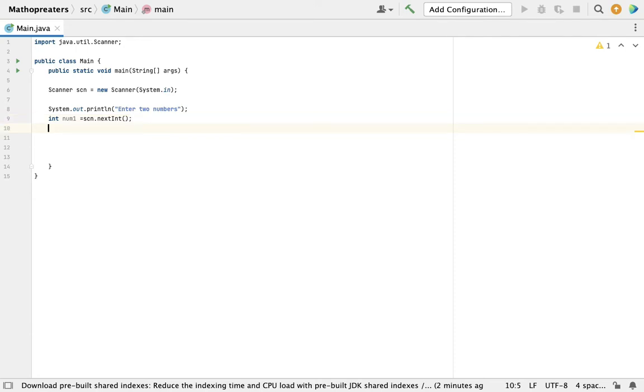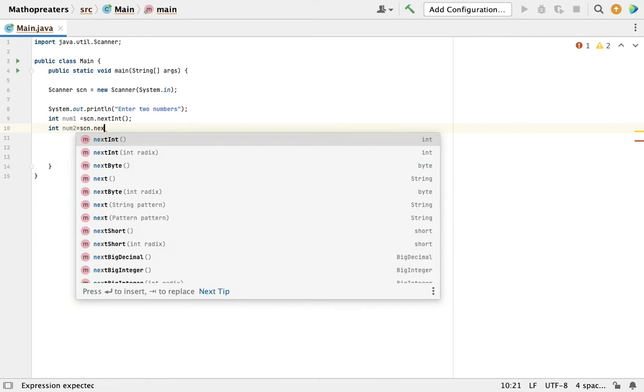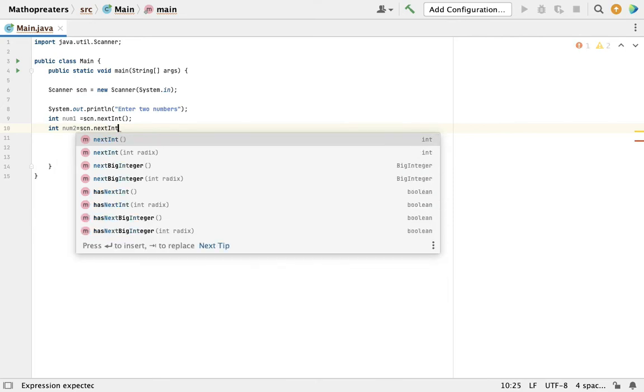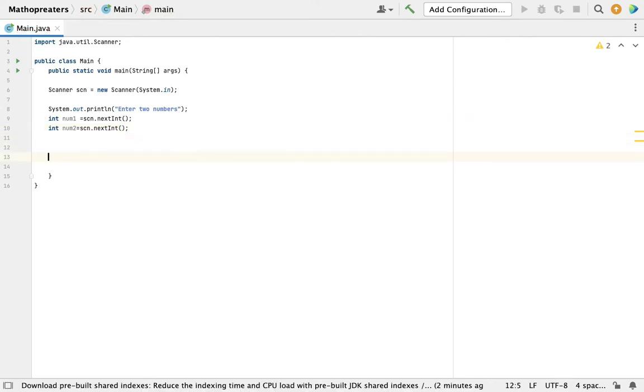So first is I can even store two variables inside a question. So I'm gonna say num2 is equals to scn.nextInt, followed by brackets, followed by semicolon. And great, so now we have two variables, num1 and num2.